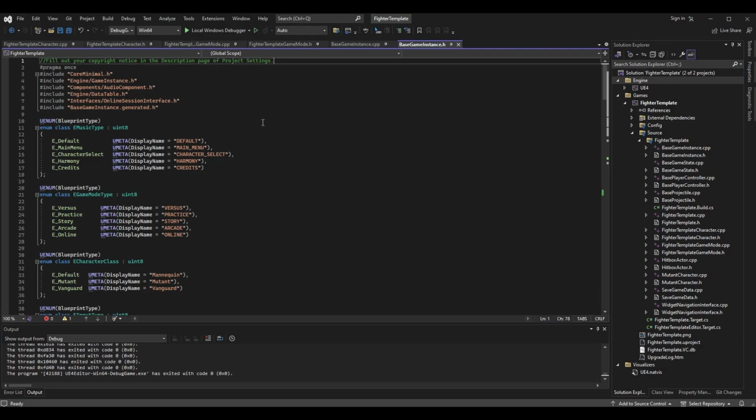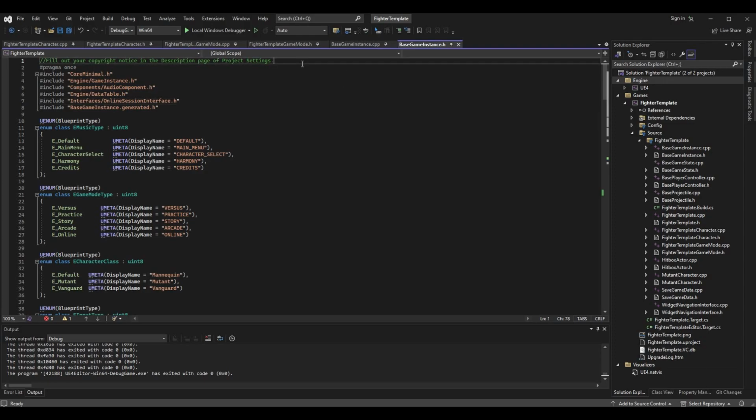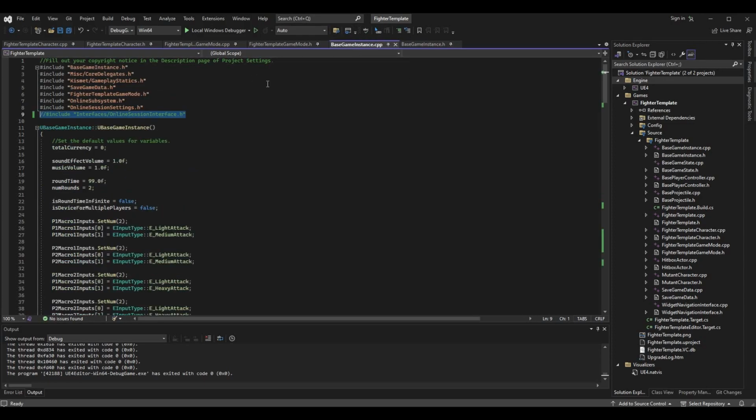And before we do anything in here, we want to add an include to the .h file. This is actually an include we had in the previous episode in the .cpp file, interfaces/online session interface.h. But we are going to need it in the .h file. And when you use an include in the .h file, you don't also need to include it in the .cpp file.